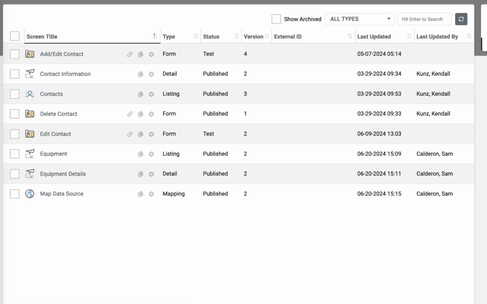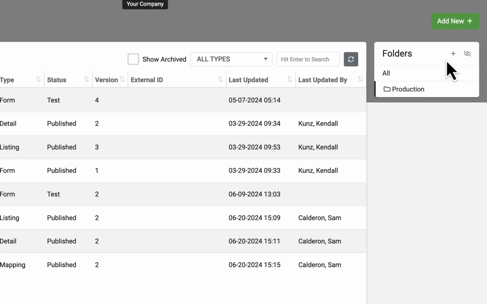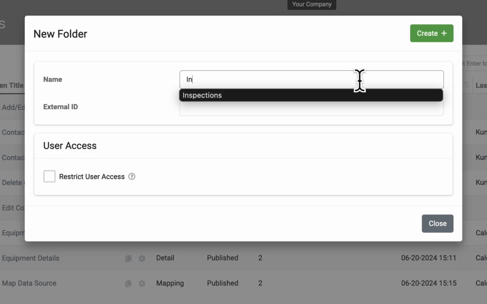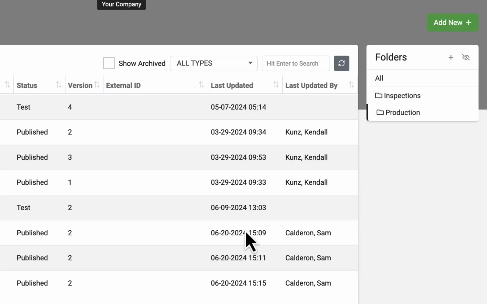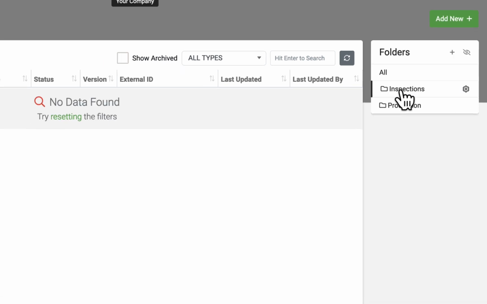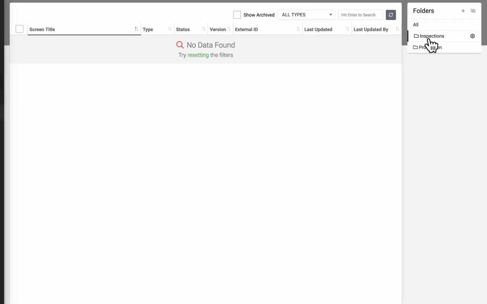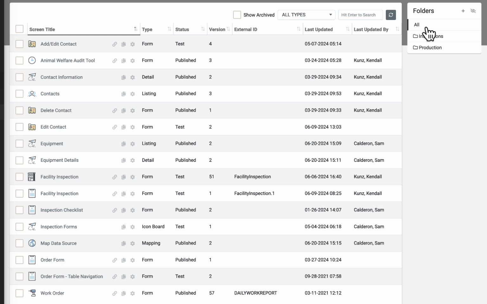Let's create a new folder. Click on the plus icon and name the folder. We'll call it Inspections and click Create. Our new folder has been created. Click on it and no screens will be displayed. Click All to bring back all screens.